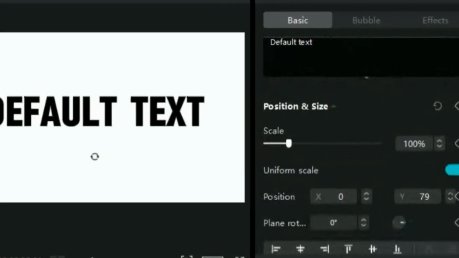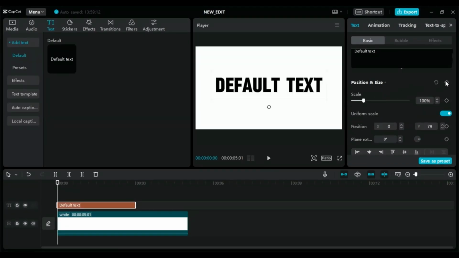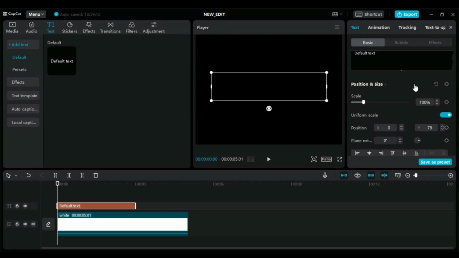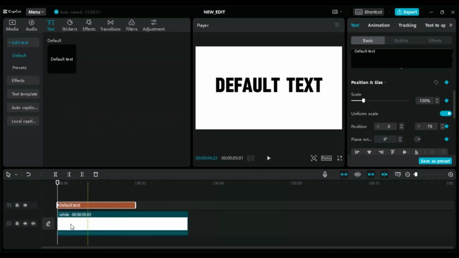Here in the font size section, you can adjust your text size. Now go down to the position and size section. Then click the position and size keyframe. This keyframe is used to define specific attributes or properties of an element within a video clip or animation.